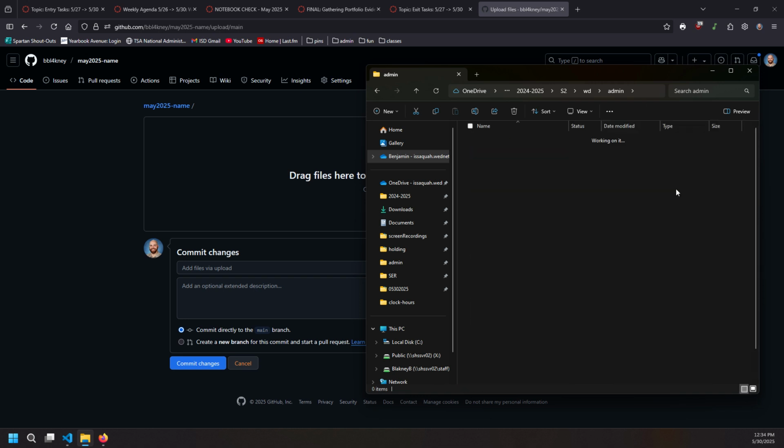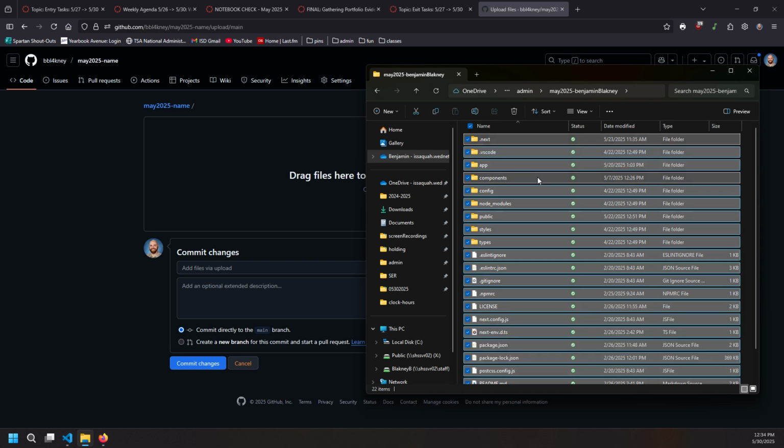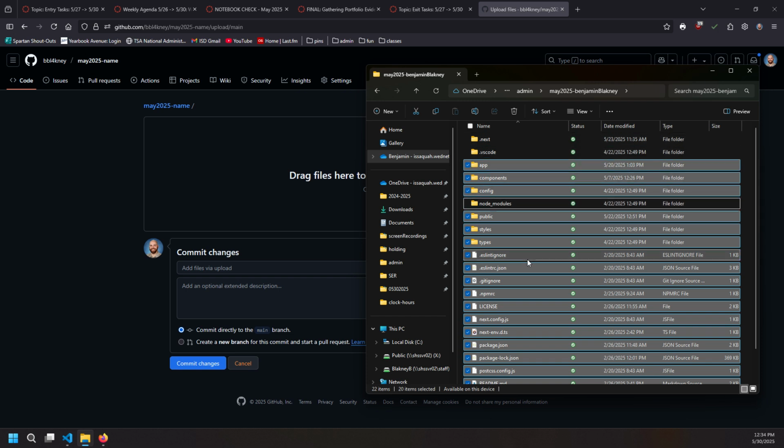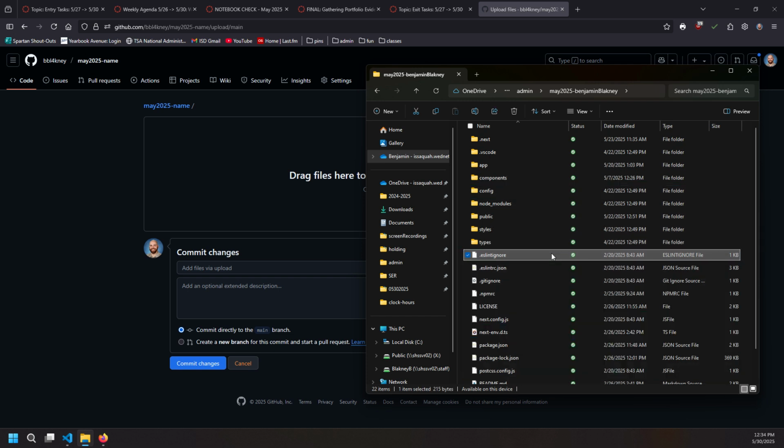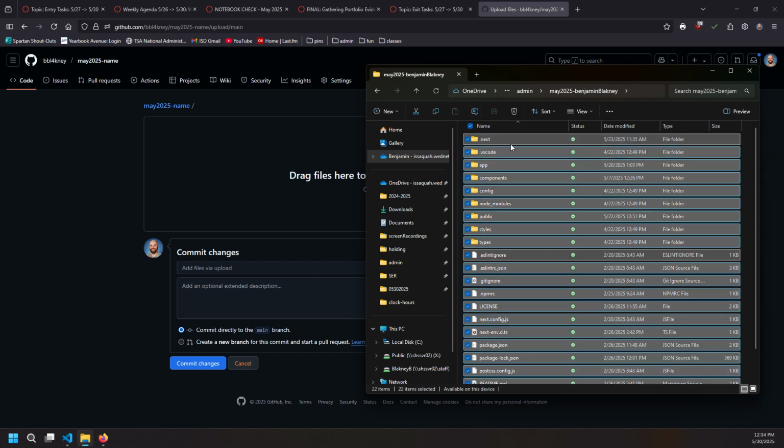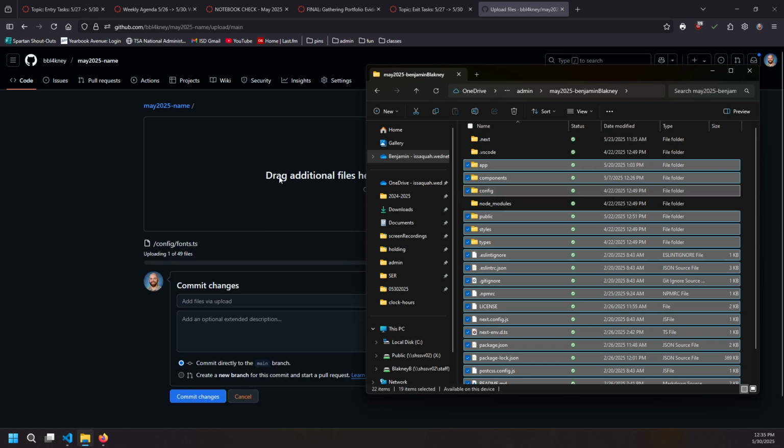We're going to go to the unzipped May 2025, hold Control-A, and then you're going to uncheck .next, .vscode, and node modules. If you don't have the checkboxes, you just need to hold Control and click on them. If you mess up and accidentally click one thing and it deselects everything, Control-A, then hold Control and click on .next, .vscode, and node modules. Drag and drop all that.